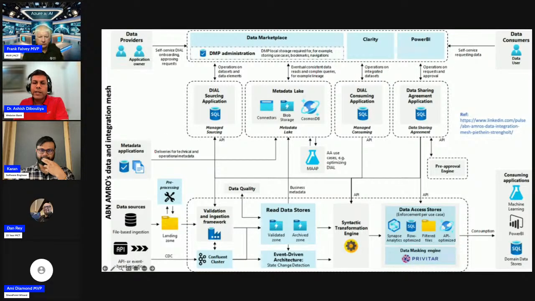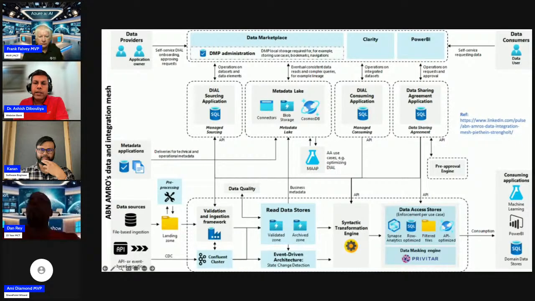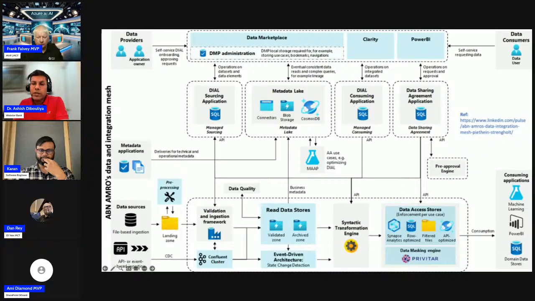Then going next to data as a product. If you look at the central part of the diagram, the data marketplace is where the curated high quality datasets are published as a data product. The products go through multiple cycles, which is managed sourcing, then the metadata lake, and managed consumer data sharing agreements for controlled access. This marketplace makes each dataset discoverable, documented, governed, and easy to consume. The core characteristics of treating the dataset as a product are what we highlight here.